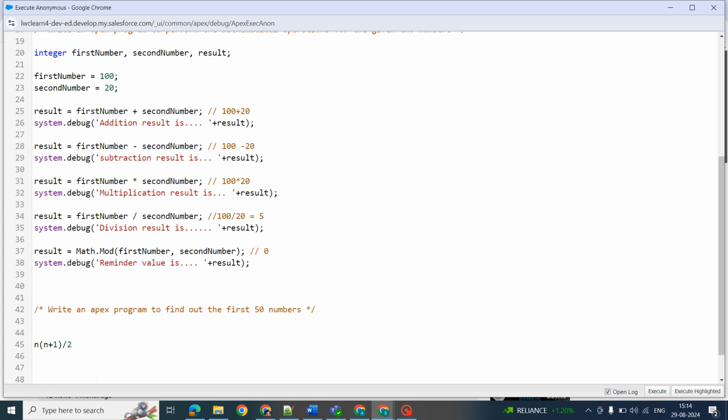Okay, so I'm just taking one integer here. Let's take maximum number, and then result. Okay, so maximum number I was assigning some value. Maximum number, let it be 50 right now, and result, which I need to hold the formula, right?